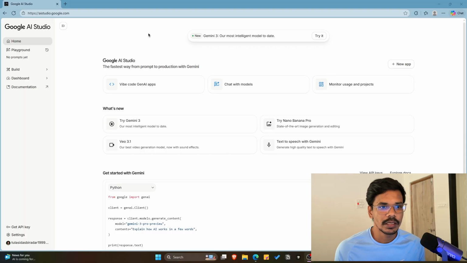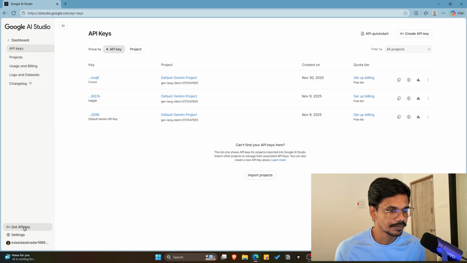So firstly, you need to search this aistudio.google.com, or you can search Google AI Studio in your browser. Once you come to this website, over here you can see the UI looks something like this. At the bottom here you can see this get API key. So you need to click on this get API key.